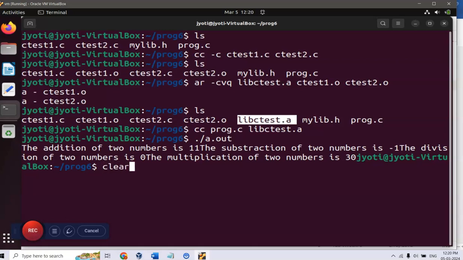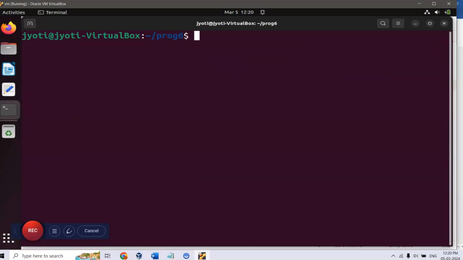So let's go ahead and create our dynamic library. To create a dynamic library, the first step is: cc -c ctest1.c ctest2.c. Along with that, we are going to include one more option, -fpic. This stands for position independent code. So it's going to create an object file with the property of position independent code. The output of this step is the same. It's going to create ctest1.o and ctest2.o.